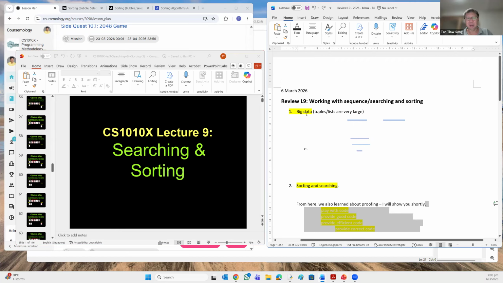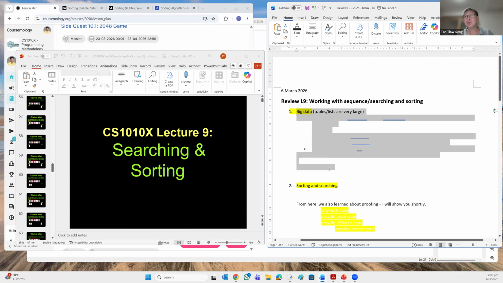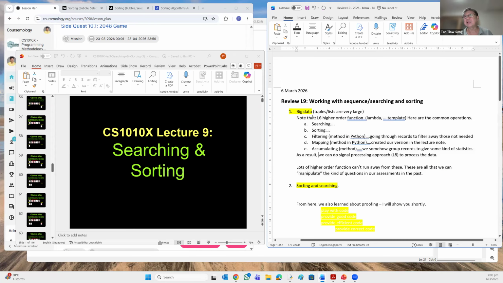Big data in general, like when you are searching web pages and so on, you have things stored in tuples, or actually tuples after you read it out from your disks or some permanent storage, and lists. Both of these are dealing with big data. I've mentioned this before, so let me just quickly run through them. If we are dealing with big data, you are doing these 5 things. You cannot run away. So searching, sorting, and we also have gone through some of this filtering.